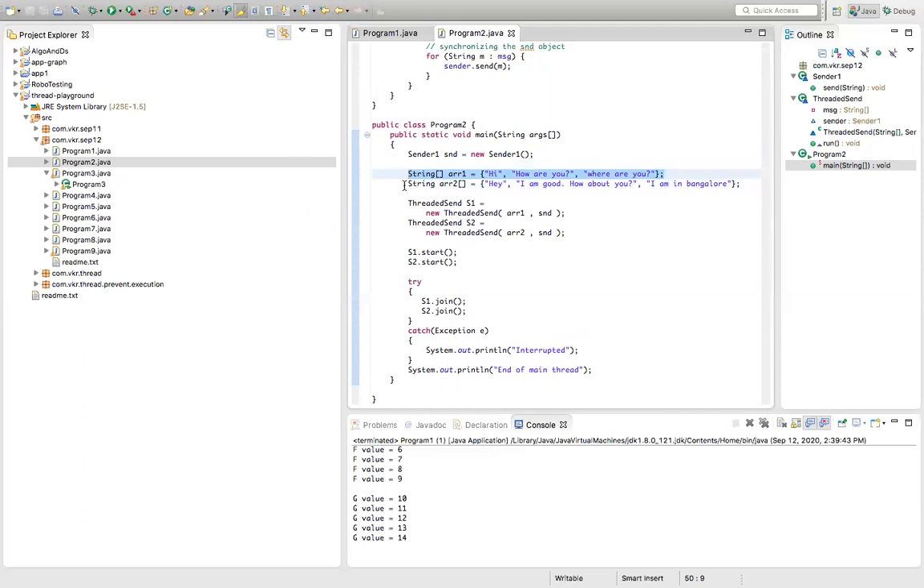And after that, we have array 2. Here we have another set of 3 messages: I am good, how about you? I am in Bangalore. See, first sender has to send these 3 messages. Second sender has to send these 3 messages. Second thread. Now I have created 2 objects of the threads. In the first thread, I am passing array 1 with the sender object. In the next sender thread, I am passing array 2 and the sender object.